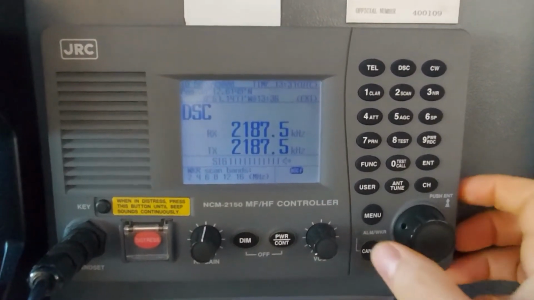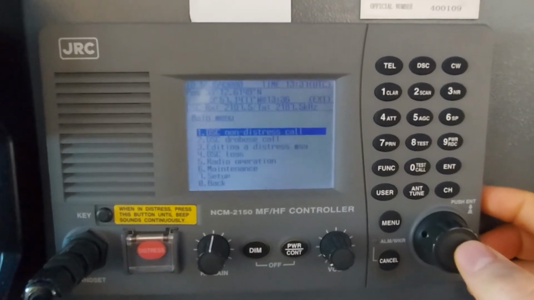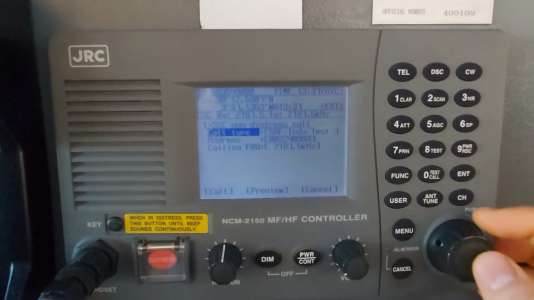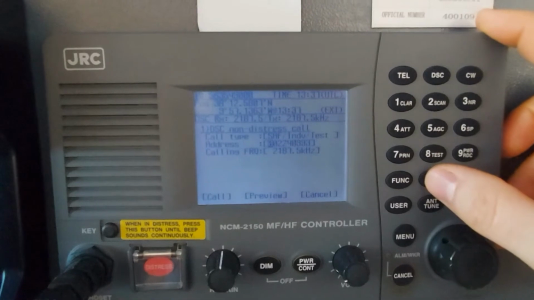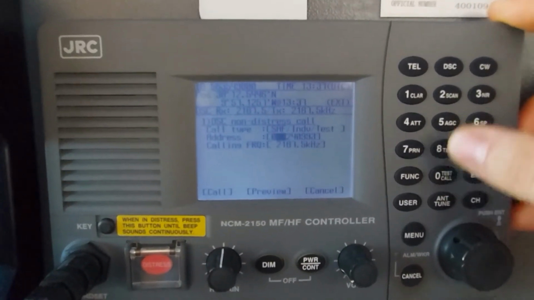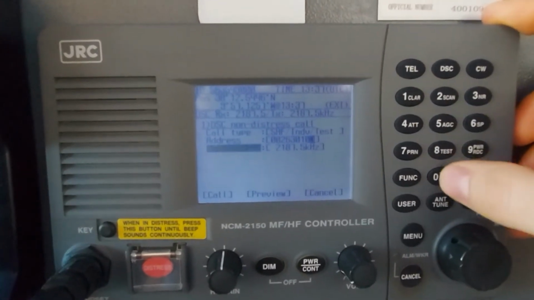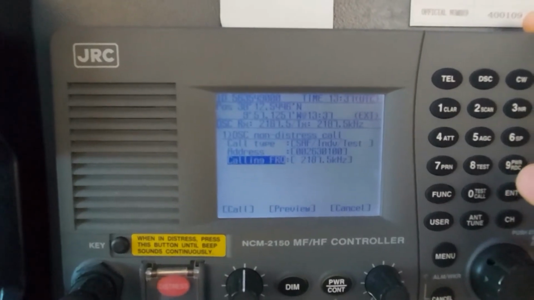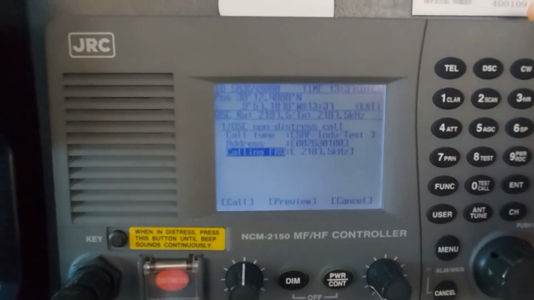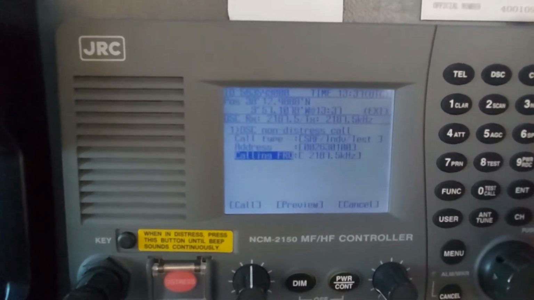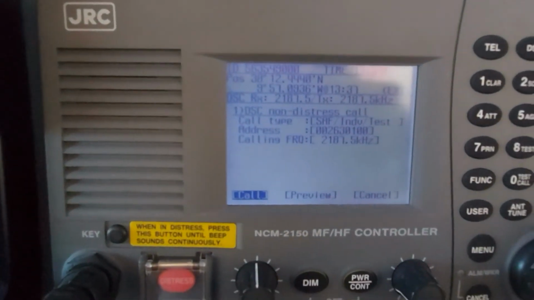On your MFHF, you will need to press the button Menu and choose the DSC non-distress call. Call type should be sub-individual test. You will need to insert the MMSI address of this station, 00263010, and the calling frequency. For calling frequency we will use 1875, because our vessel is in area A1, so we will use the low frequency. And after that press the button Call.